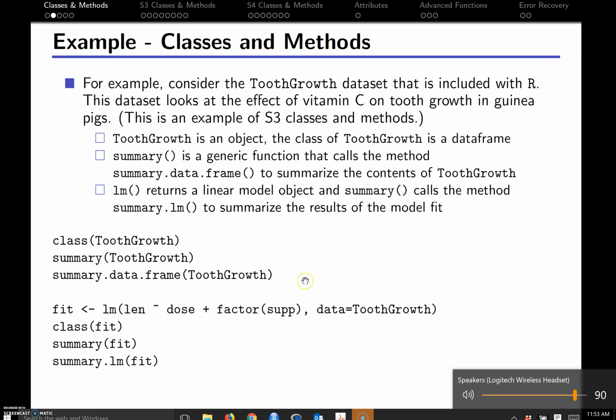So let's use our taxonomy here that we've developed. ToothGrowth is an object. Okay, the class of ToothGrowth is data frame. How we describe or classify ToothGrowth is another way of thinking about what that class is. But its class is data frame. Summary is a generic function, and it's going to look at the class of the object it operates on to know what to do.